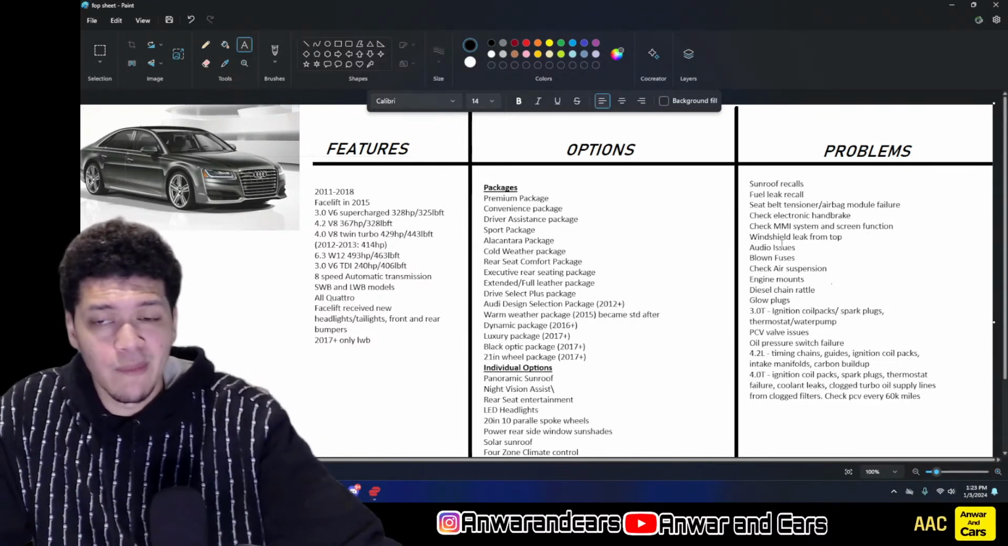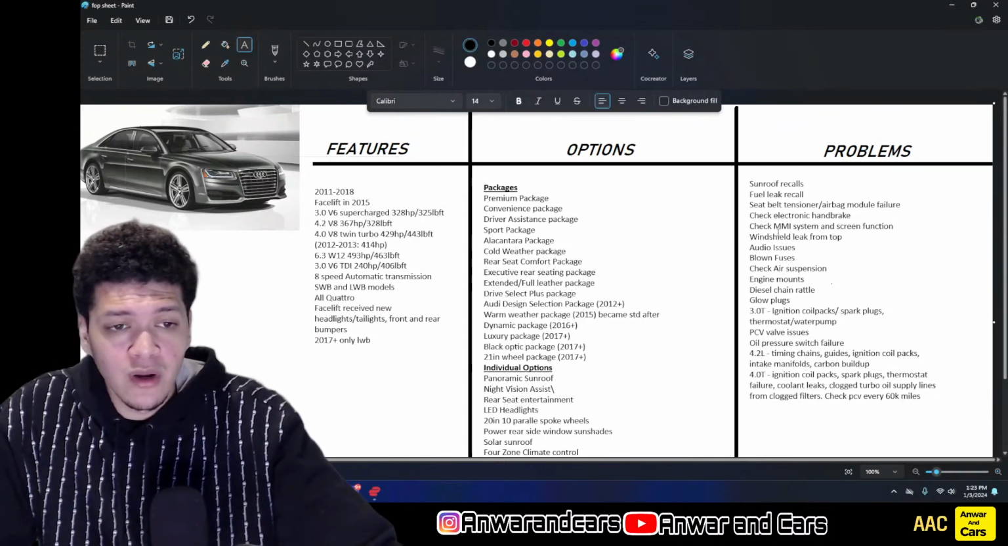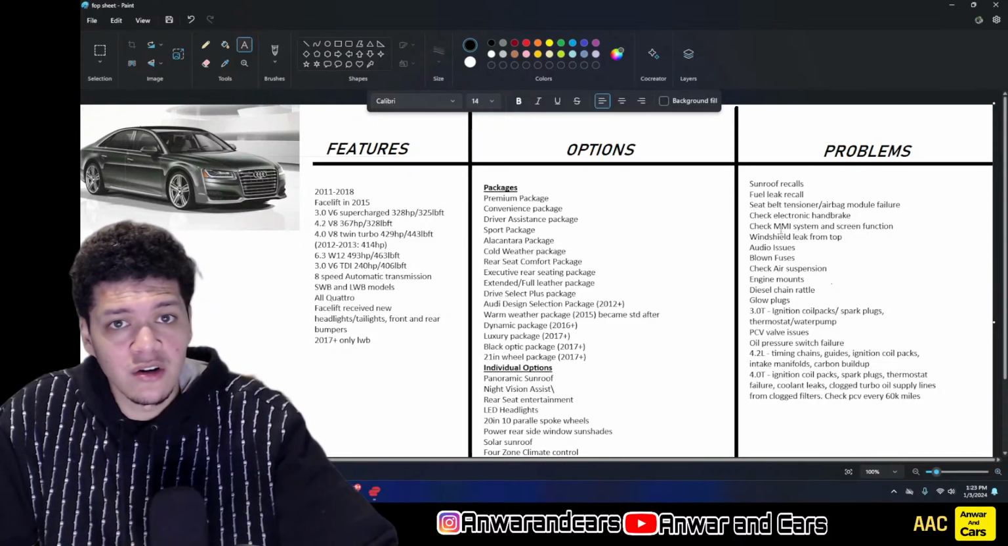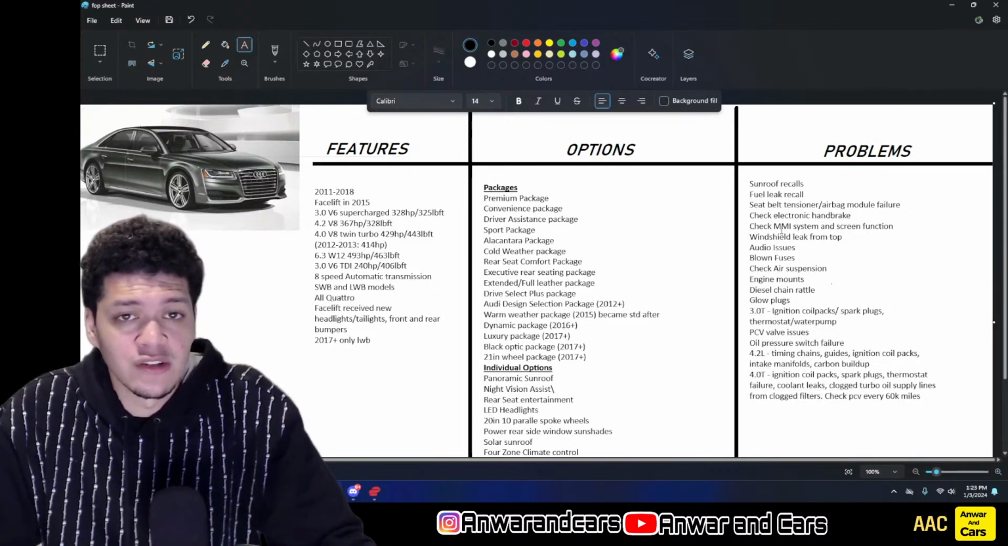So you want to make sure that there are no airbag lights. You want to make sure that the electronic handbrake works. That is also a problem with these cars. Make sure that it holds itself on a hill, or actually functions at all.